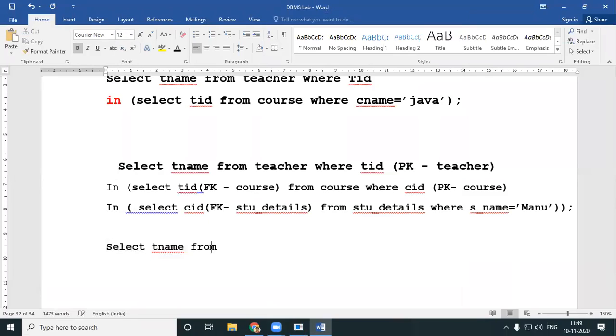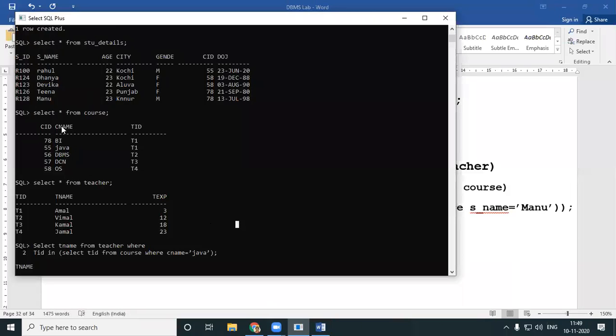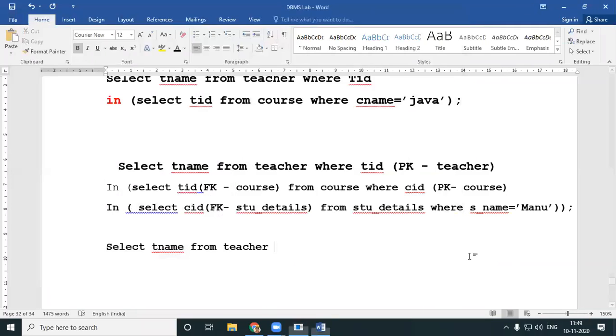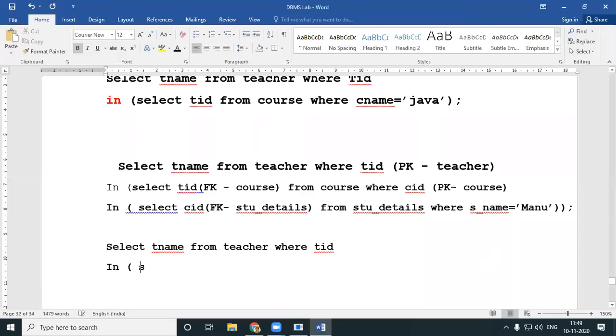Select T name from teacher. That is my first query. So I need to connect which all tables now? These two tables, course and teacher. I can connect it only through the TID, where TID in, okay. After that, I need to make a connection between these two tables. I can make a connection only with CID, okay.